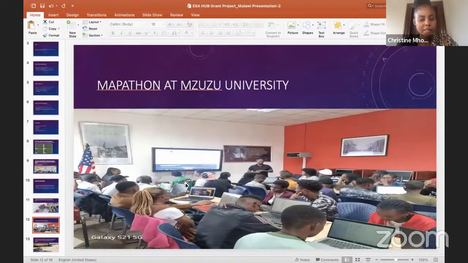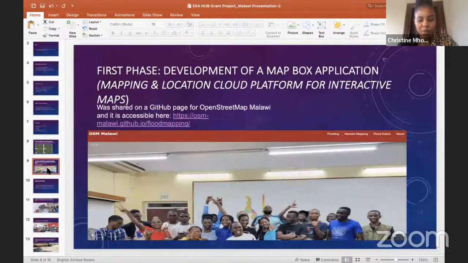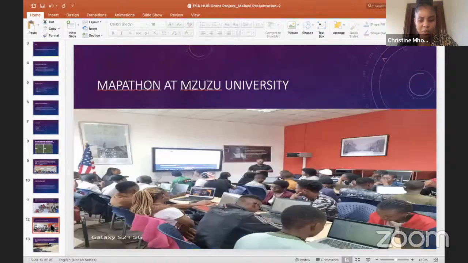And this next slide is a picture that was taken from a mapathon at Mzuzu University. By the way, I think I confused the two pictures. This one must have been in Blantyre. The Mzuzu one is this one, not that one. But anyway, it doesn't really matter because both of them are showing the same thing, which is an event that we hosted, a mapathon, engaging students at a university.